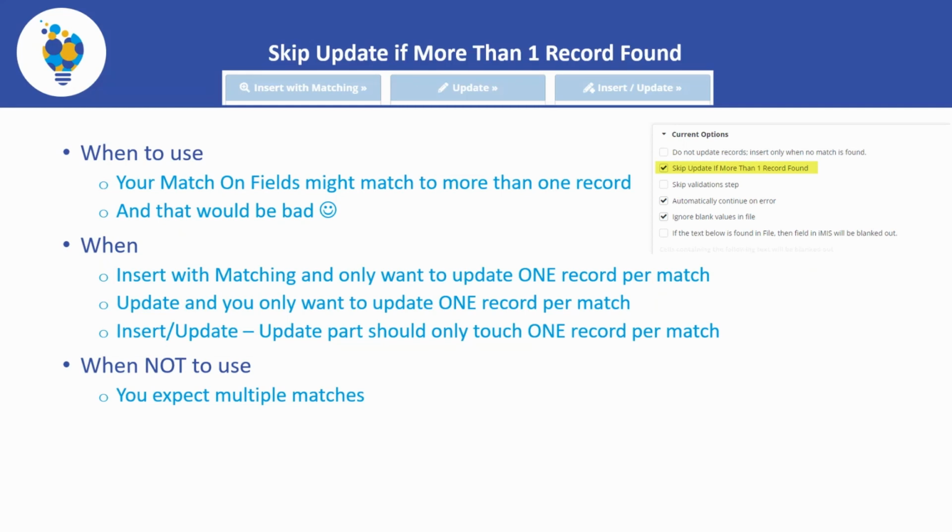So if we look at using insert with matching, we would do this when we only want to update one record per match. We only want to insert data to that one record. If it essentially matches on multiple, then that means we will potentially have duplicates, which is not good. Update, and you only want to update one record per match. Insert update, the update part of this action item should only touch one record per match. If it matches on multiple, skip it.